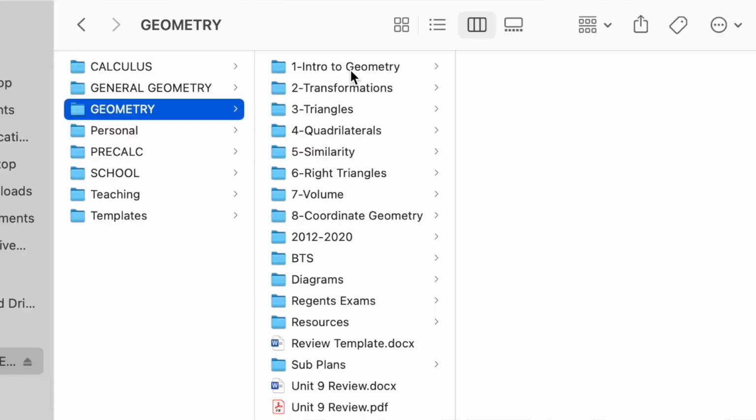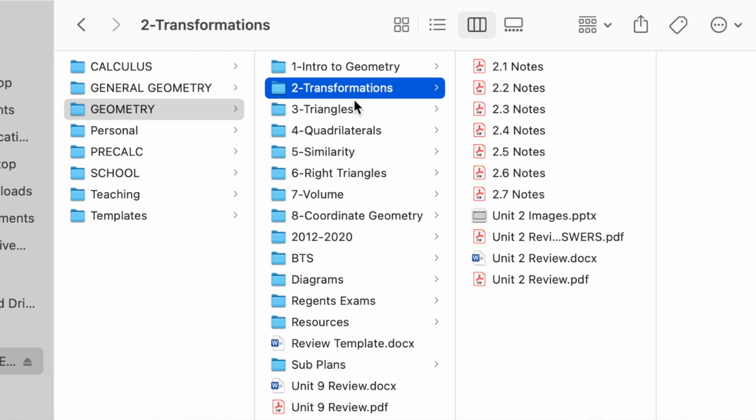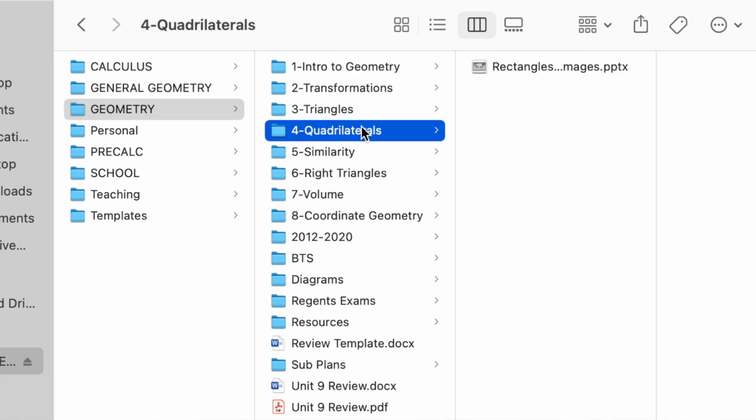So with folders, I love that you can put folders within folders. It's like having subcategories. So for example, in my flash drive for school or in my Google Drive, I have a folder labeled geometry, and it's all of my geometry stuff. So I like to have a folder for every unit for the current year.